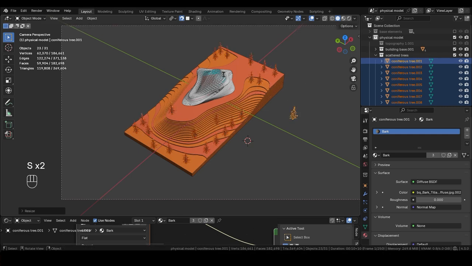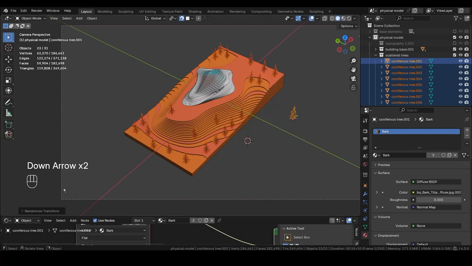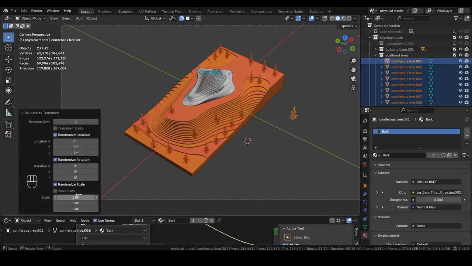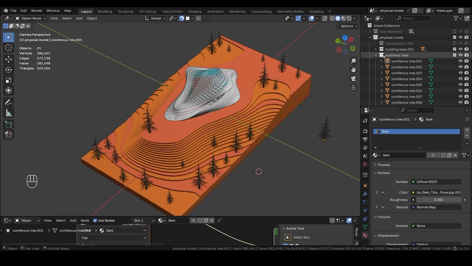And then I will randomize the rotation, F3, randomize, random transform, click here, and then random rotation 180 degrees and random scale, and I will choose here. I'll select all of them and I will do 1.5, and I check even scale or even more too. It will create randomized scaling. This is a little bit big. 1.5 is good. And here we have our base model, trees and everything.